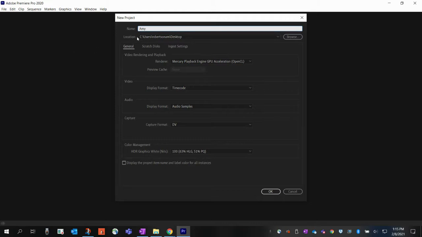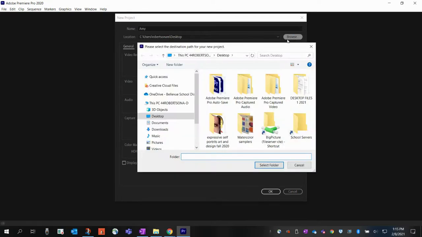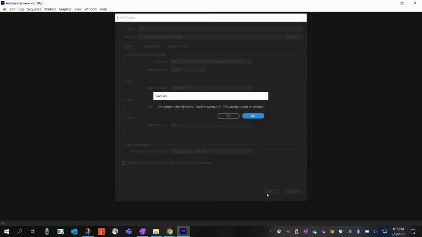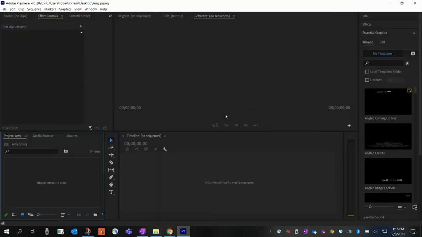Now, it says location, see users. Mine's already to the desktop. Yours probably won't be. So you're going to have to click on Browse, and then yours will probably be down in here. Click on Desktop, and then just click Select Folder. There it is, showing up, and click OK. It already exists. Don't want to override it? Sure, I already made one earlier. Yours probably won't say that, but if you do make a second one, it'll have the same name.